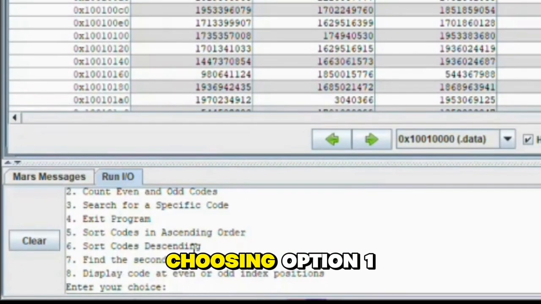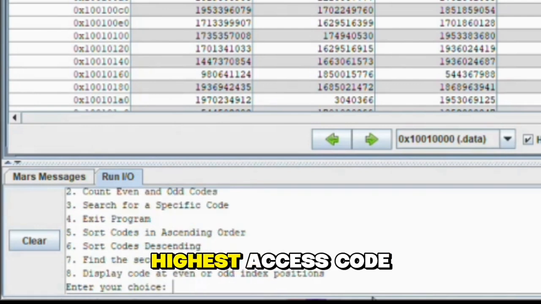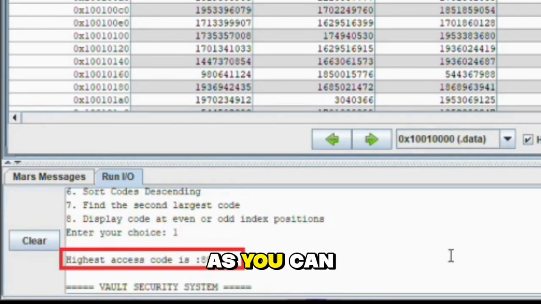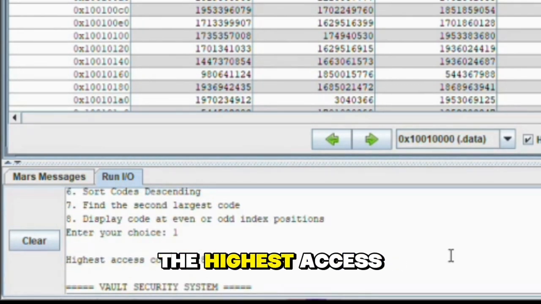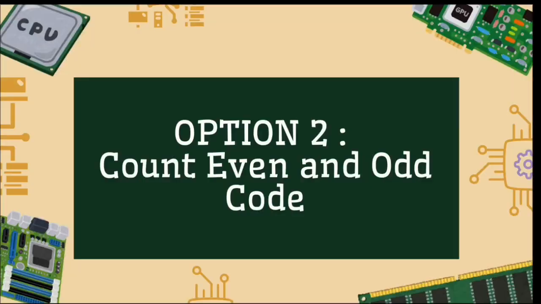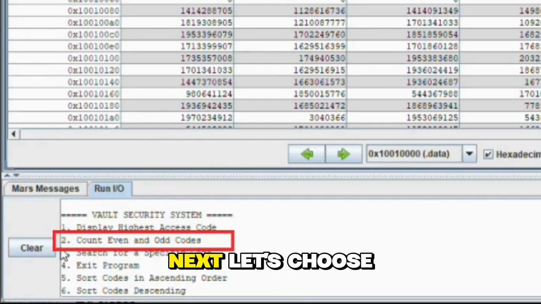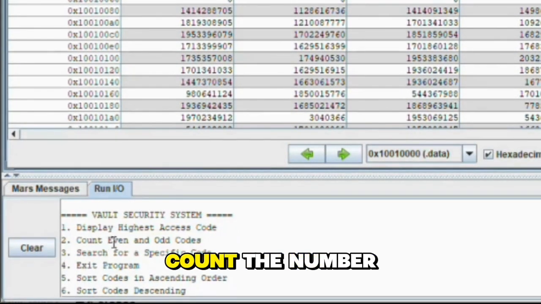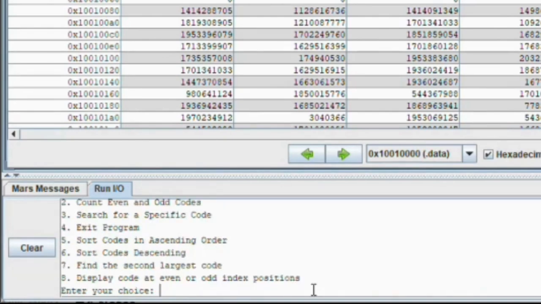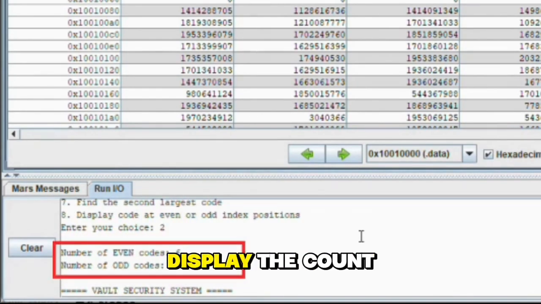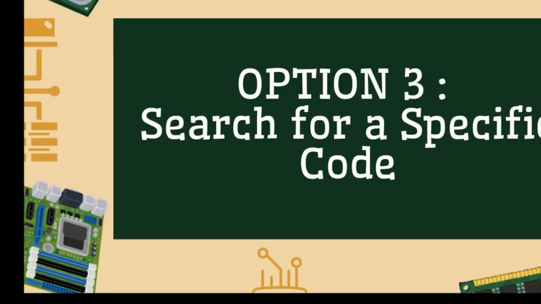Let's start by choosing option 1 to display the highest access code. As you can see, the program identifies the highest access code and displays it for us. Next, let's choose option 2 to count the number of even and odd access codes. The program will display the count of even and odd codes.